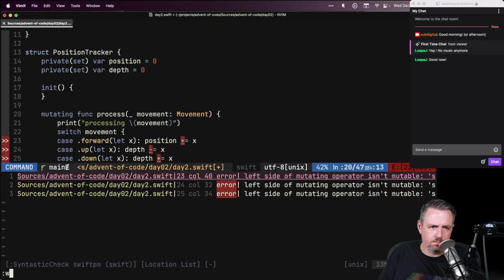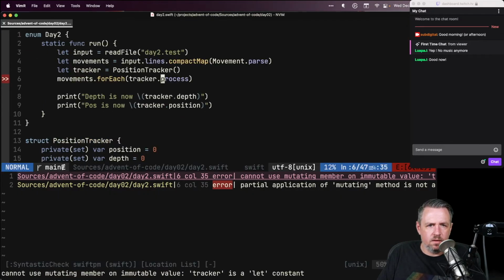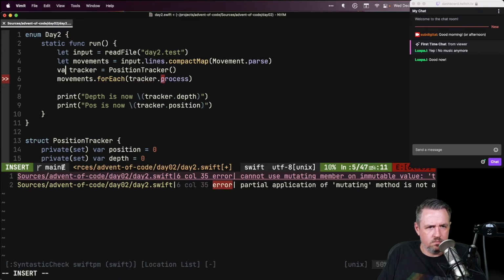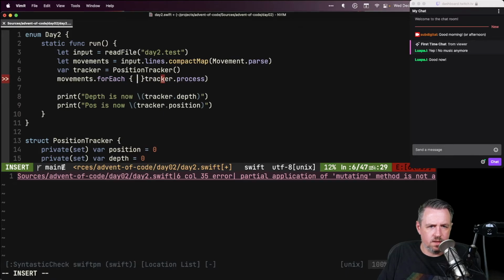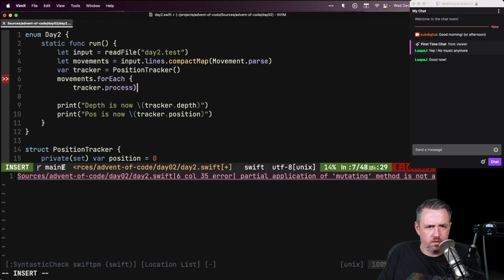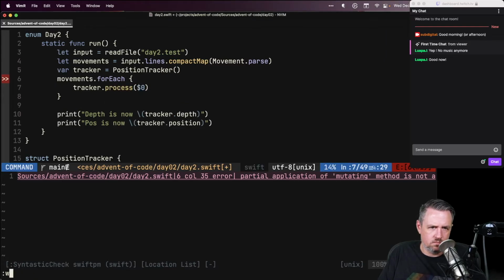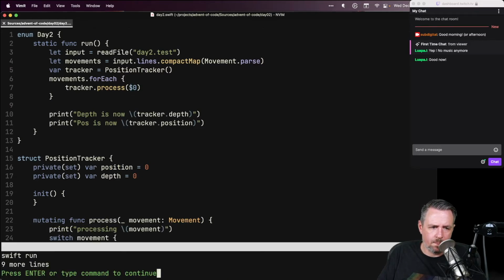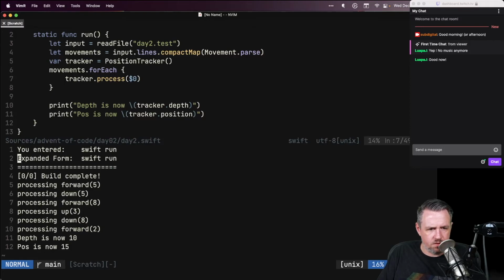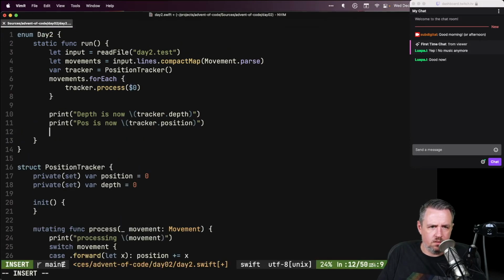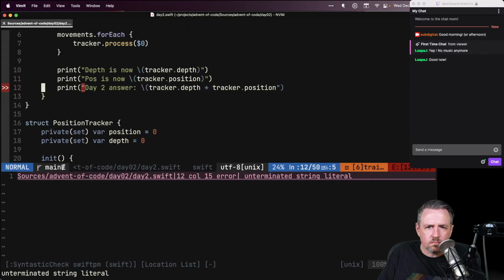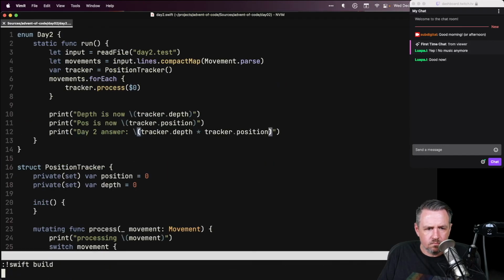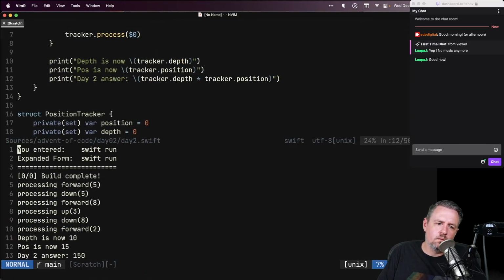Basically, I would have to make this mutating, and if I do that, then I have to have this be var tracker, and you can't use partial application like this, so I would have to say forEach tracker.process $0, and that works. Okay, depth is 10, position is 15, so our answer now is going to be print day 2 answer is tracker.depth times tracker.position. Okay, so we got our answer.